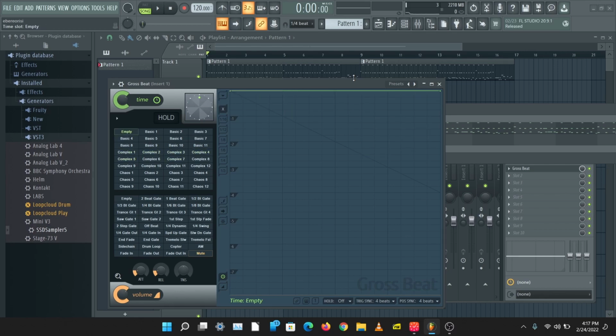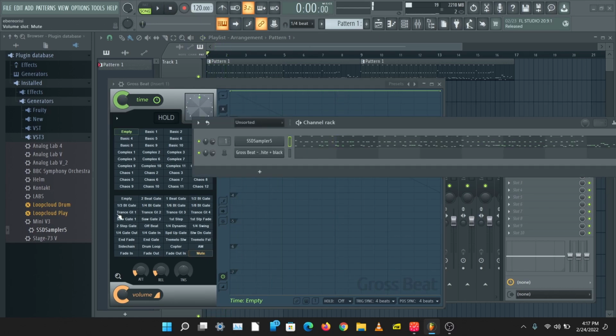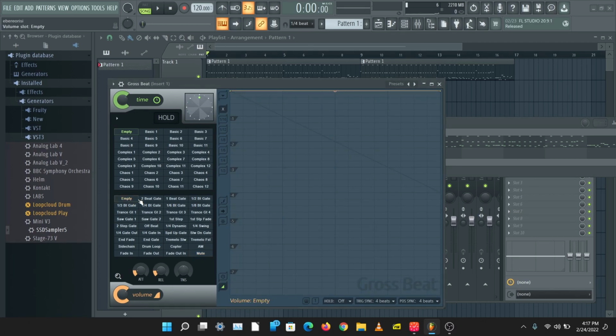So let's add in some interesting patterns, or let's just play some things while this is playing, and let's see what we can get. Okay, this is set to mute. Let's put this back on empty.